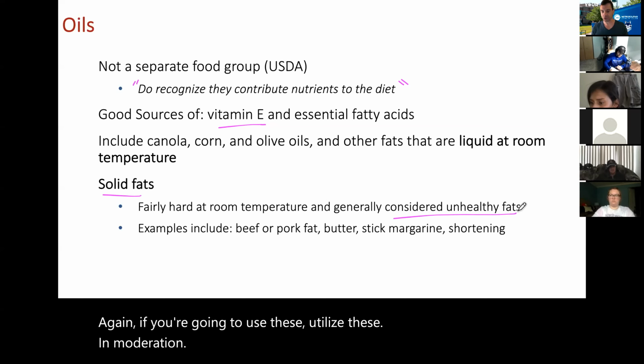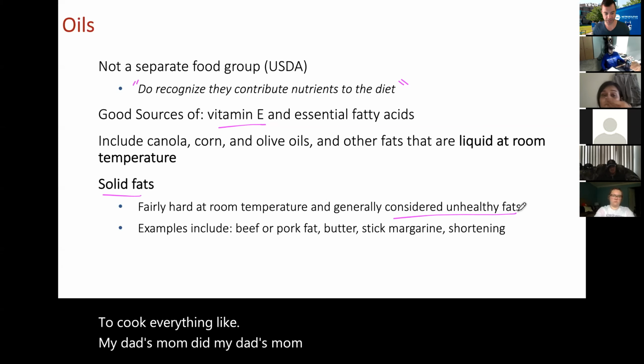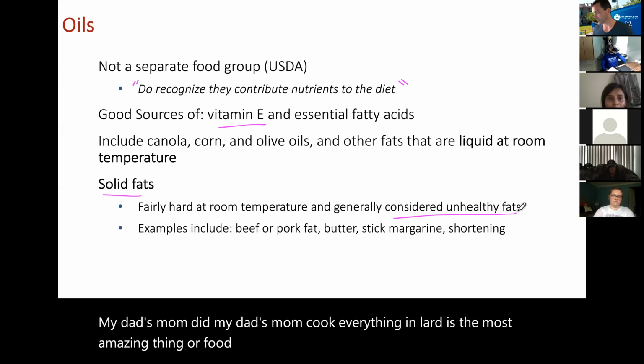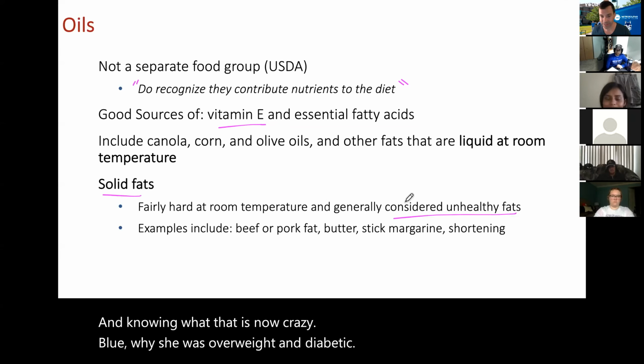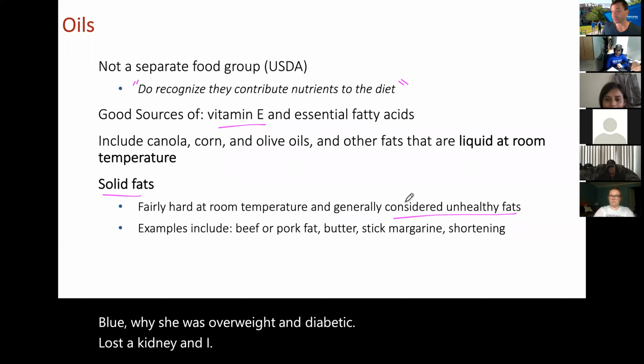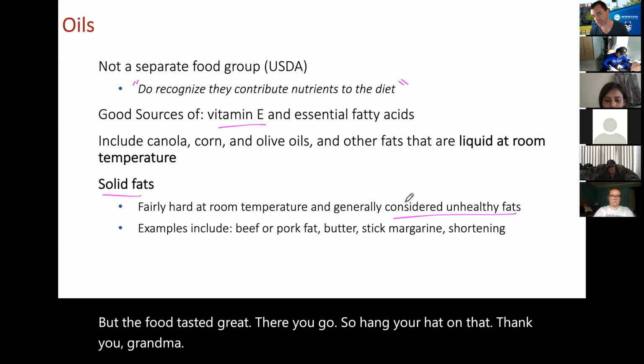Okay. If you're using lard to cook everything, like my dad's mom did, my dad's mom cooked everything in lard. It was the most amazing thing. Her food tasted amazing, but good Lord, knowing what that is now, crazy. It's probably why she was overweight and diabetic. Lost a kidney and died. But the food tasted great. There you go. So hang your head on that. Thank you, Grandma. Okay. But solid fats are generally considered unhealthy.